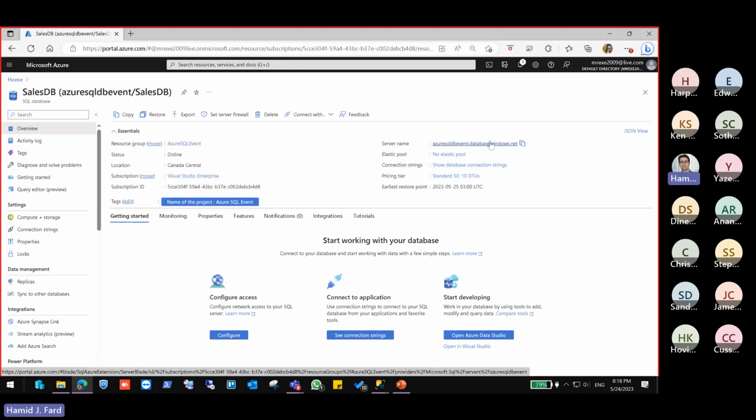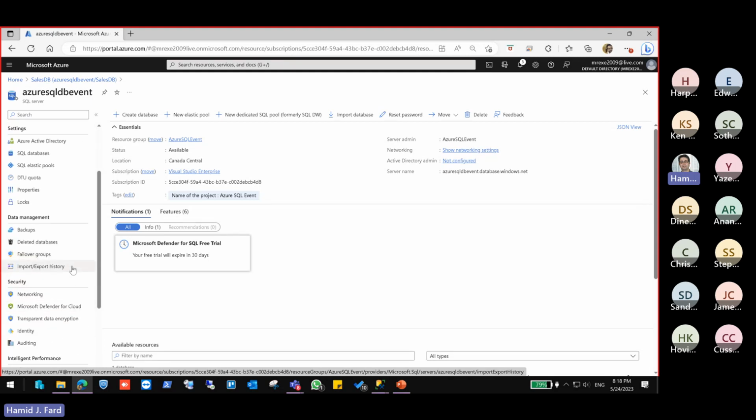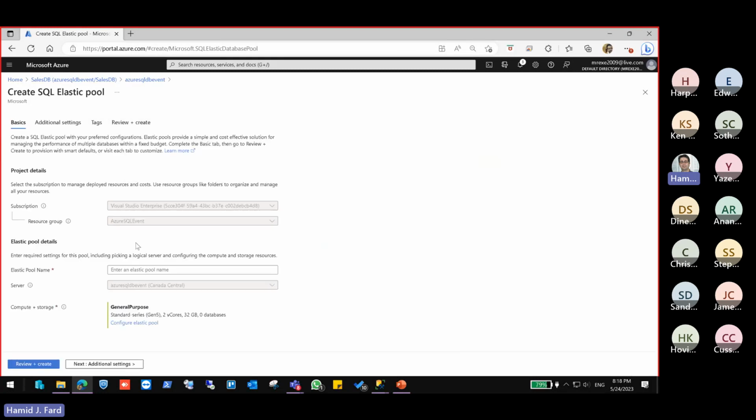Now, let's go to the server itself. In the server, we have other options here. We have the Azure Active Directory, SQL pools, DTU quota, backups, failover group, import and export history, and so on, and the network. Now, I want to create an elastic pool. Let's say we decide that we want to create another 2 DBs, but we would like to use the elastic pool. We just click on new elastic pool.